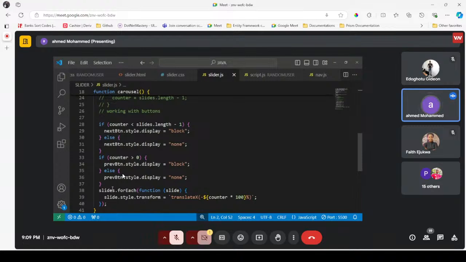Then slide.forEach for each function. That is forEach. When you're using forEach, it means you're selecting each individual item. slide.forEach, in bracket function slides, that's the target. Then line 39, slide.style.transform.